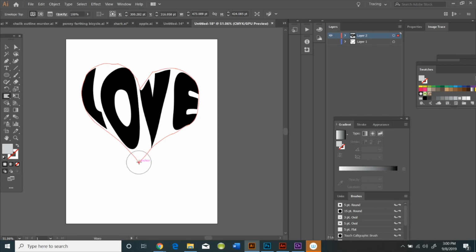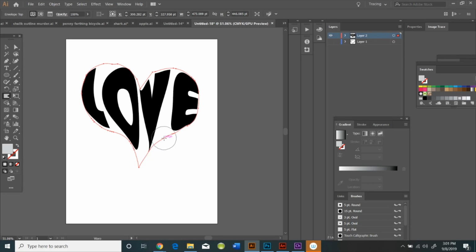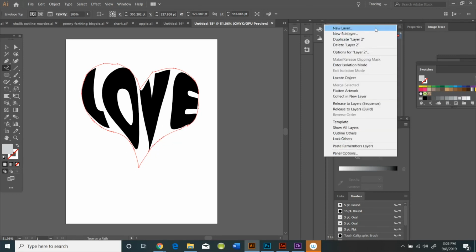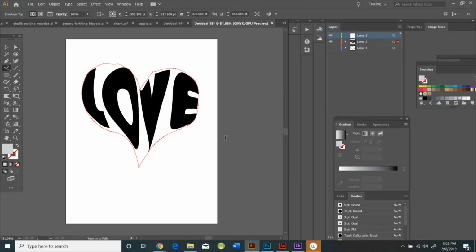Now what I'm going to do next is show you how to use the type on a path tool. I'm actually going to draw another heart. I'm going to create another layer. I'm going to go to the layer menu, layer, new, and take the pen tool again and trace around the edge of the heart, but this time in a new layer.